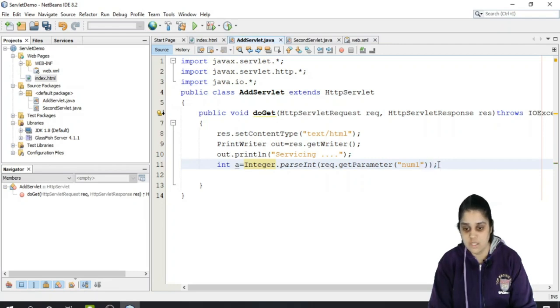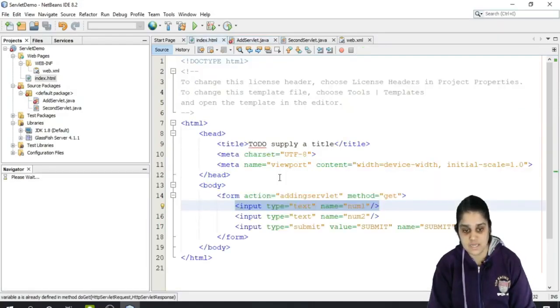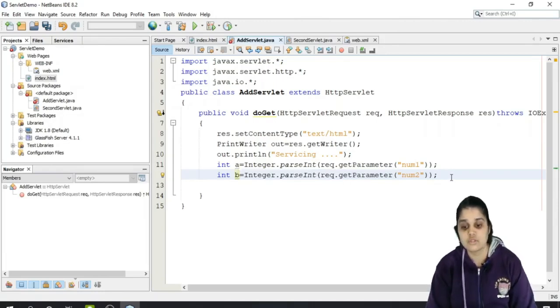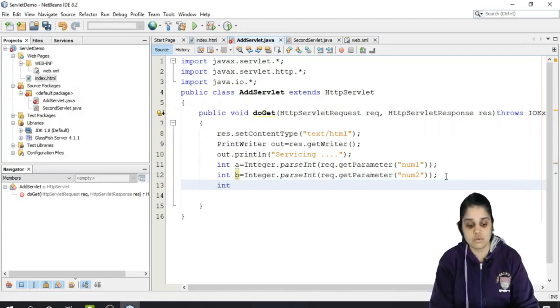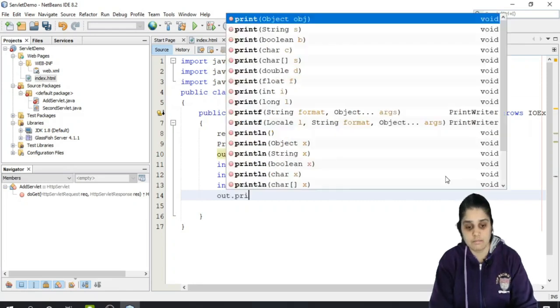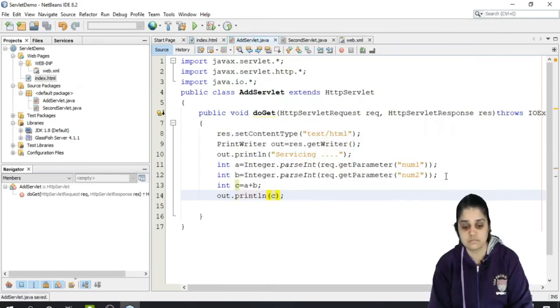Okay, the same thing I will do again for getting the second parameter. Instead of num1 I will write num2, because my second parameter is num2. So here num2 and the integer will be b. Okay, so I have read both the integers. Next is simple core Java, a plus b, and then you can directly write out.println, and you will write c. Okay, so this is what you are going to write on the browser side and give back to the client.